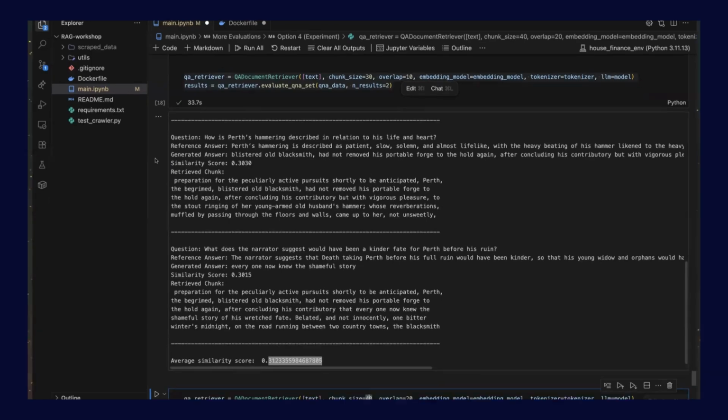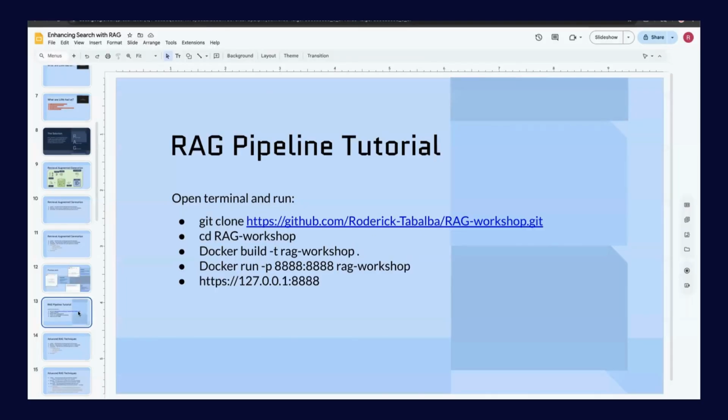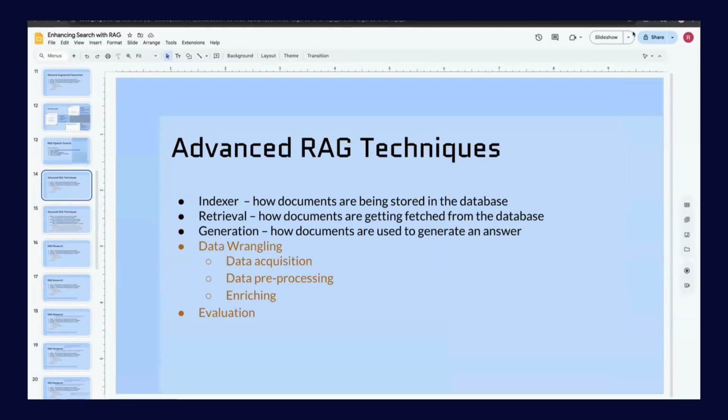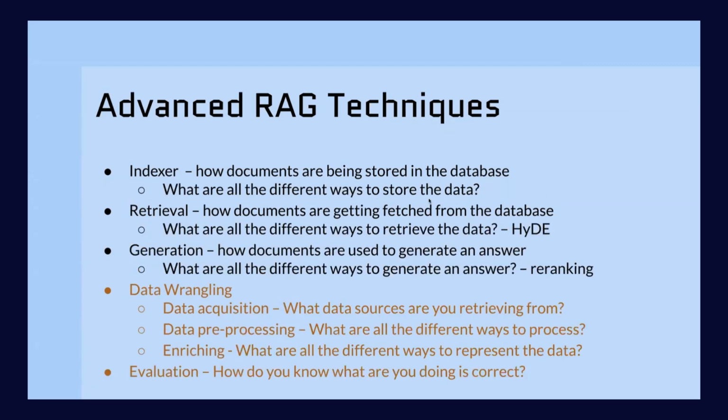Okay, so now I'm gonna run through the last half of the presentation, which is getting into the advanced RAG techniques. So now you know the basics of how these systems work. Then you get into questions for your indexer: what are all the different ways you can store the data? How do you chunk it? What overlap do you use? How can you re-represent the data? For retrieval, what are all the different ways you can retrieve the data?